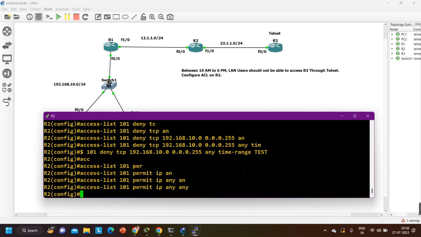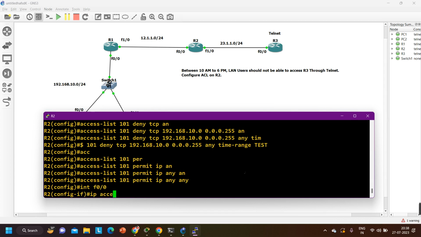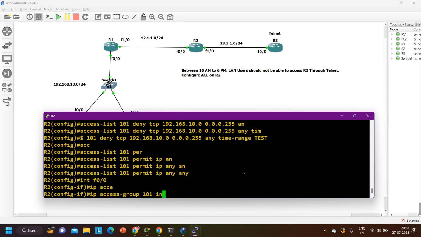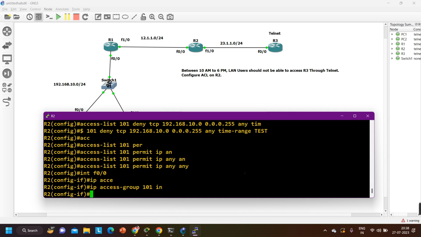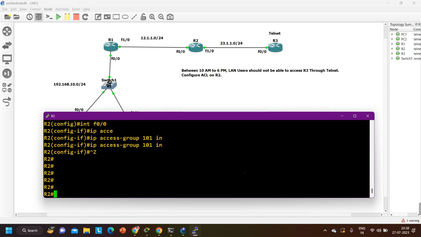Now I need to apply this access control list on the interface. On which interface do you want to apply it? You can apply it on both F0/0 and F1/0. If you apply it on F0/0, then the direction will be in. If you apply it on F1/0, then the direction will be out. Let me apply it on F0/0. IP access-group 101, direction in. That's it. I have applied this access control list.